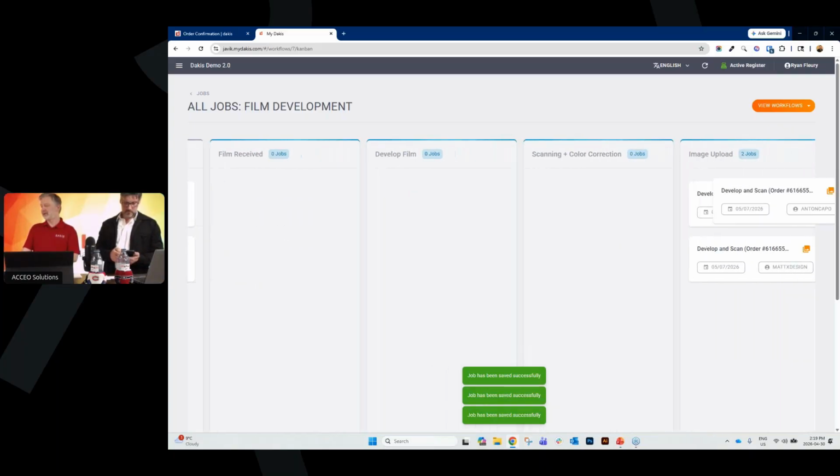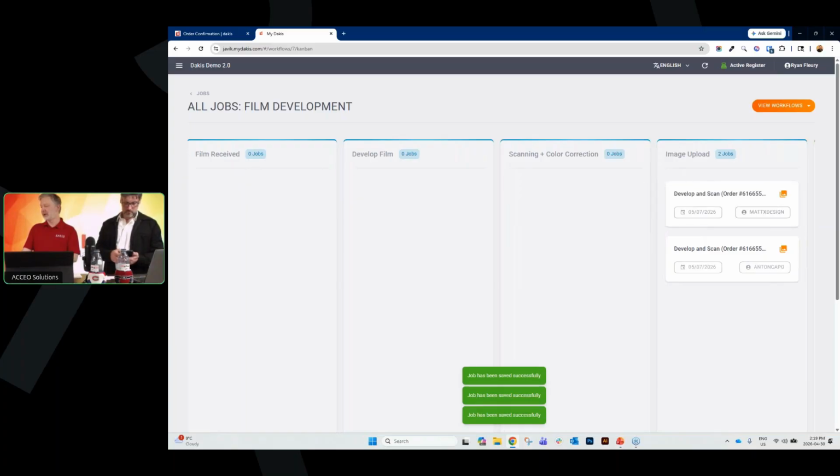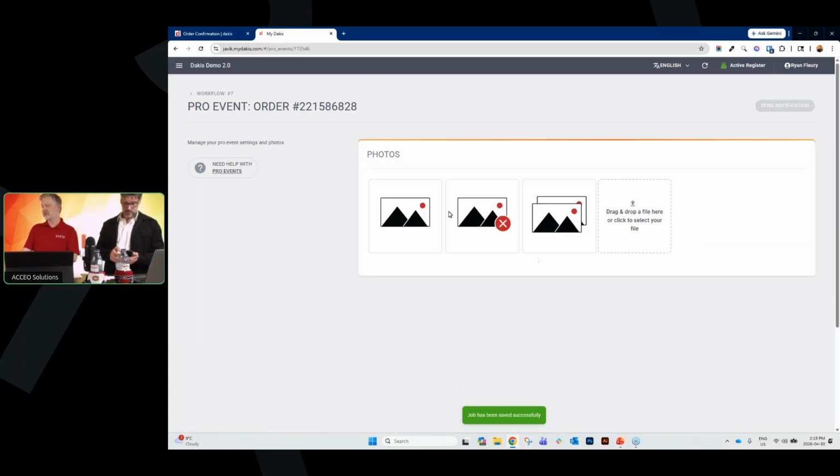Okay, then we get to this image upload one, right here. So what I'm going to do is click here to upload some images. I already had this one pre-populated with some images that I put in there. So basically I can click here.